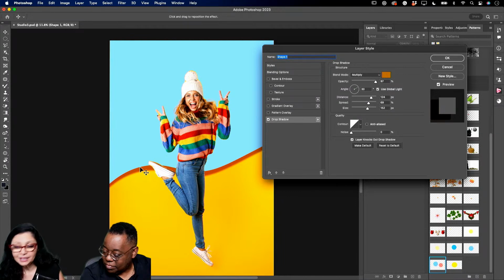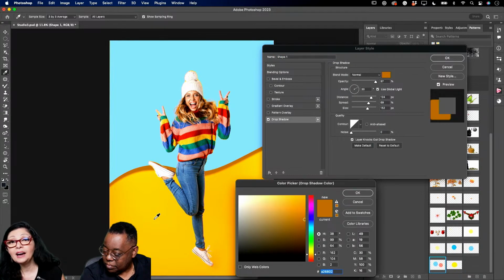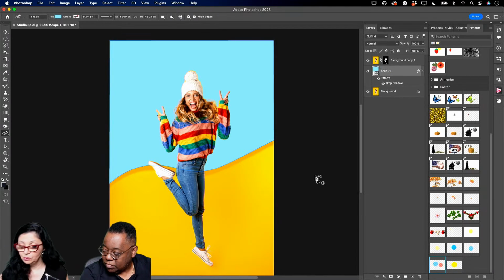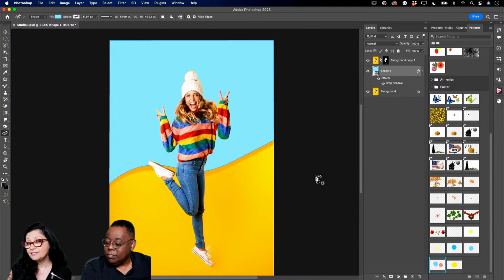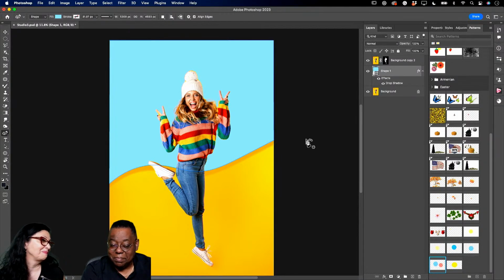But to make it more interesting, I will click on blend mode. I will switch to normal. I will click on color icon, and I will pick color from my yellow background. And here I will just bring color stop a few shades down, just like that. It's nice. I will click OK. I will click OK. Voila! We have 3D effect. We are not done.